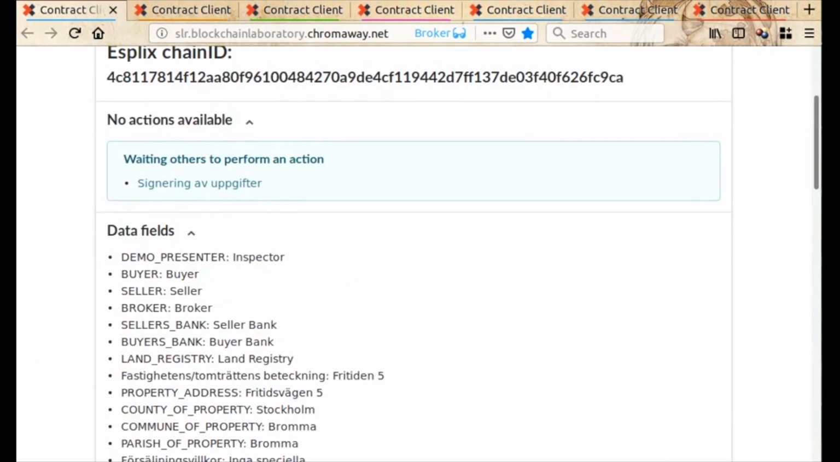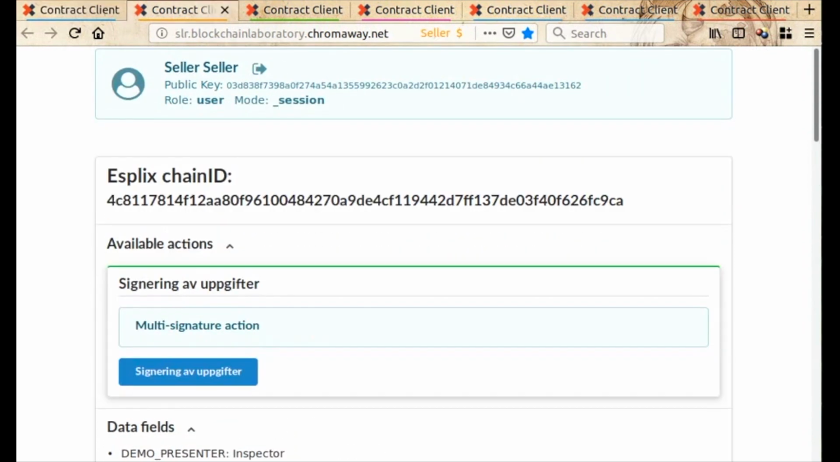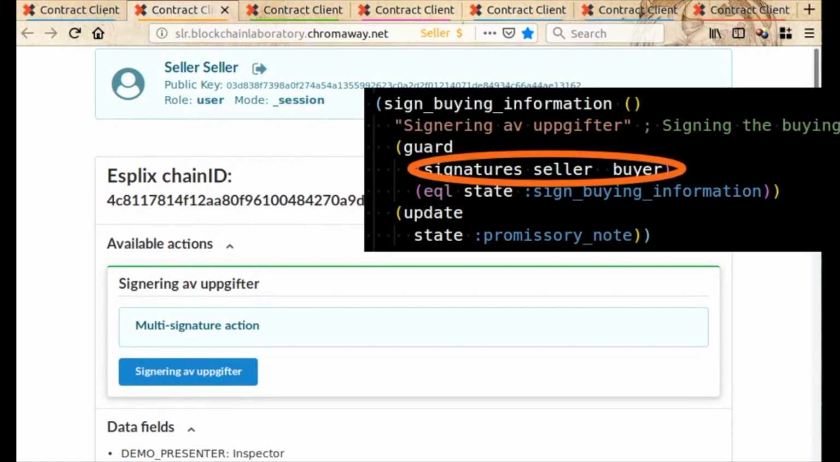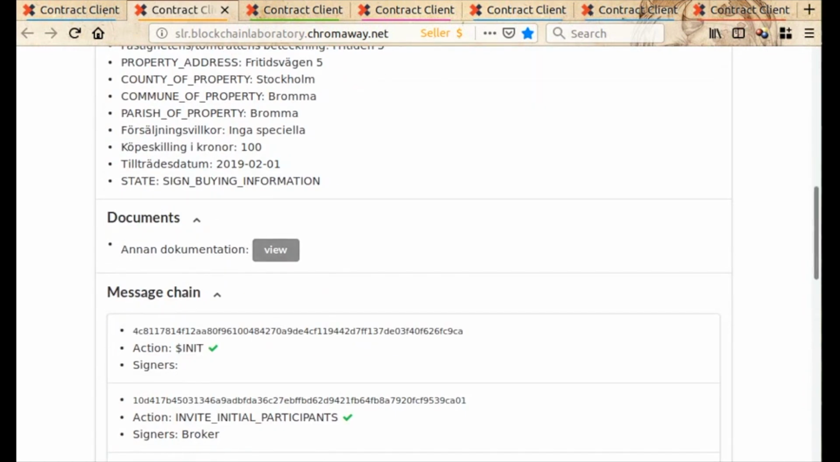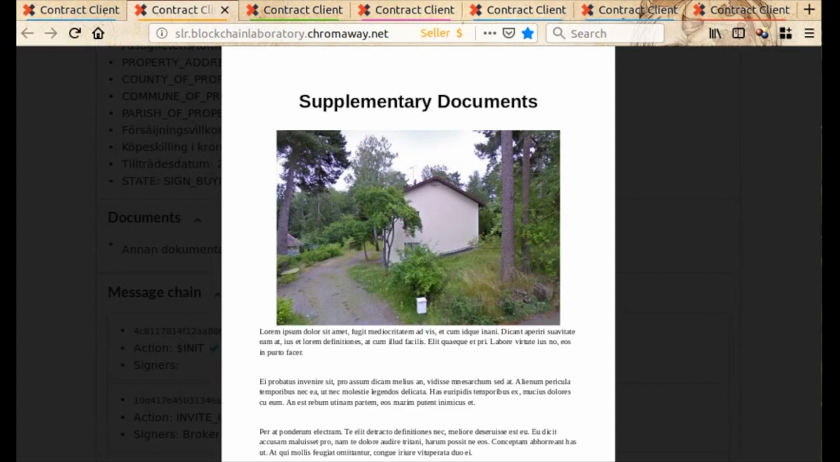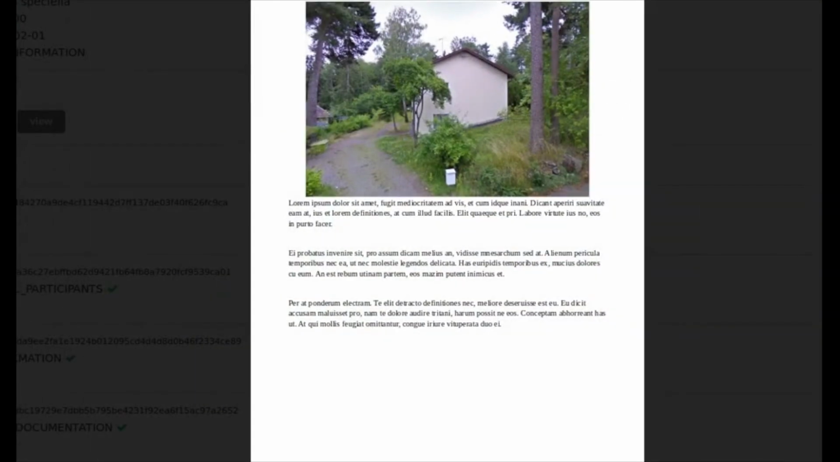And we're waiting for us to perform an action, so we need to go to the buyer tab and the seller tab. So here we have the seller tab, and there's a multi-signature action waiting, and that's signing of information. And you can see in the contract code that this is a multi-sign signatures seller and buyer. And there we have the document, and they can view the documentation that has been uploaded, and that's on the blockchain, and they know that, of course.